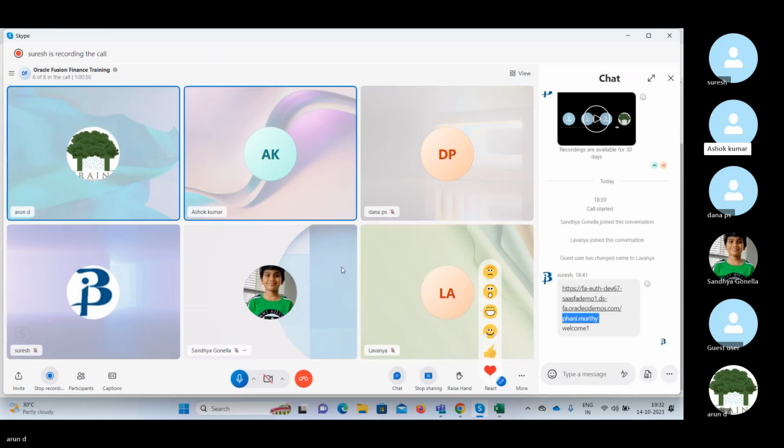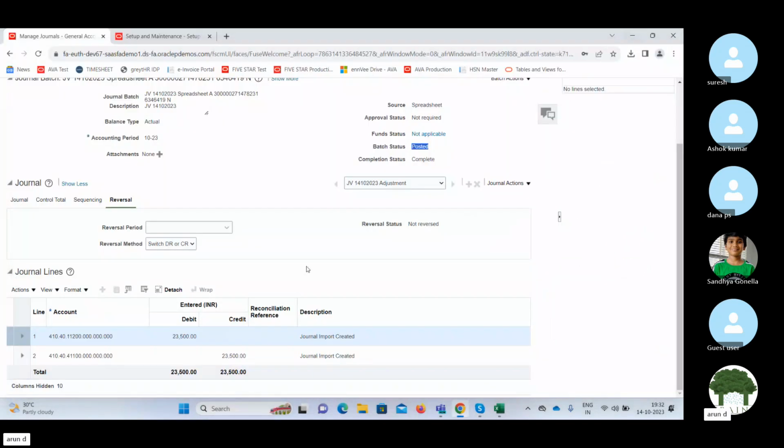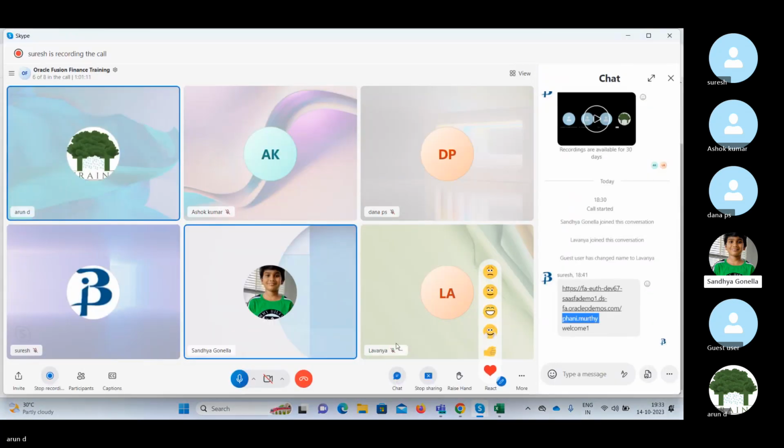For one primary ledger, can we create another sequence for subledger? Yes, for general ledger, you can create. And one thing, in the sequencing assignment, if we select the journal entry type as subledger, will sequencing be applied for the manual journal entry? No, it will not. Only for the subledger transactions which are posted to GL will it be triggered. Yeah, right.